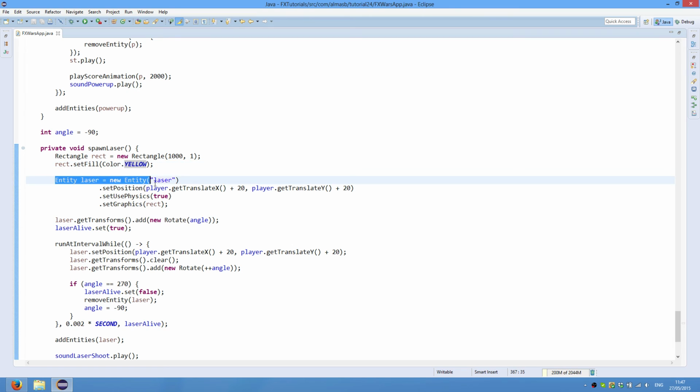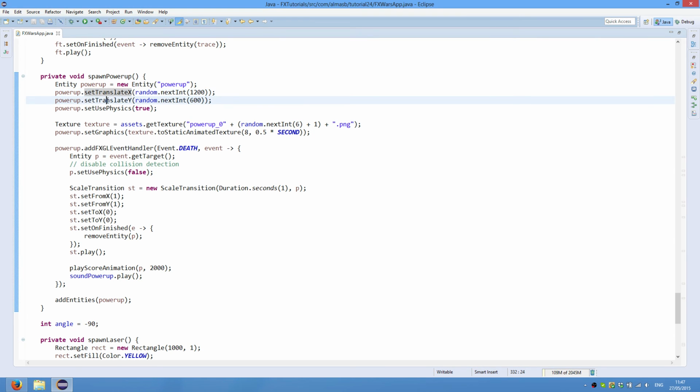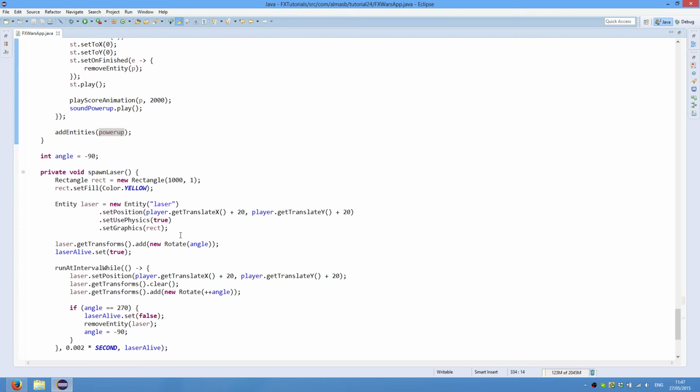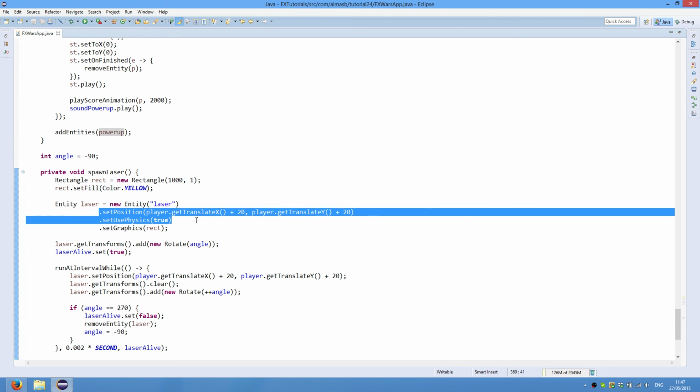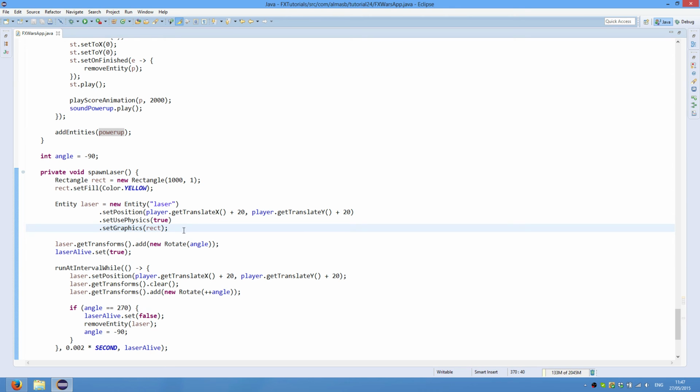Then we create our entity. You can actually chain up calls. So this is one of the new things in the new version of FXGL. Instead of doing this like set translate, calling on every, so typing the instance every time, you can simply chain calls. So just do this and then do that afterwards and do that. And then just one semicolon afterwards. It will still return the type entity.